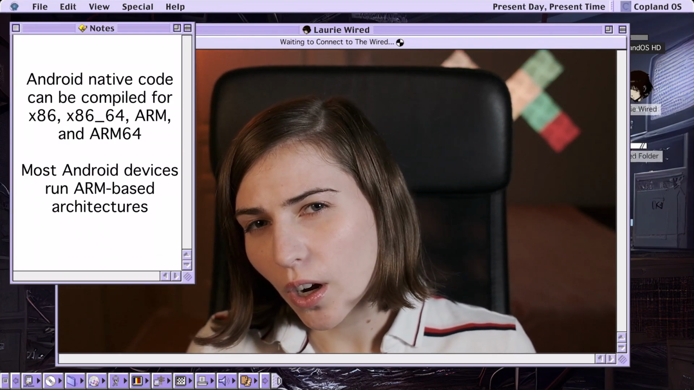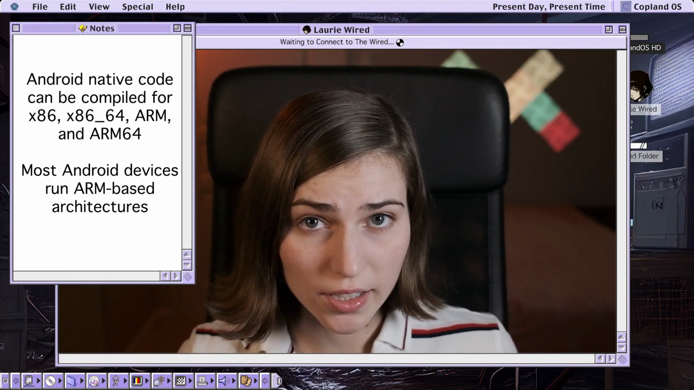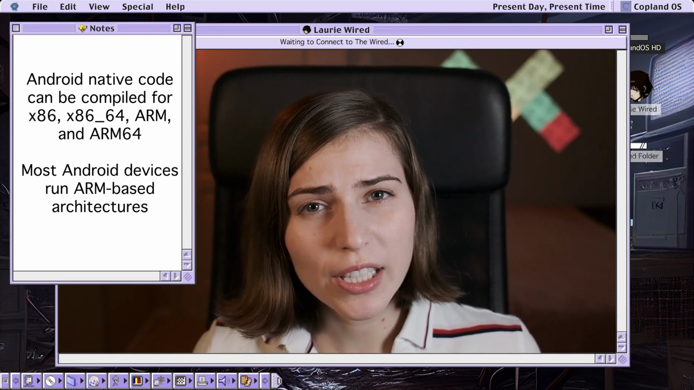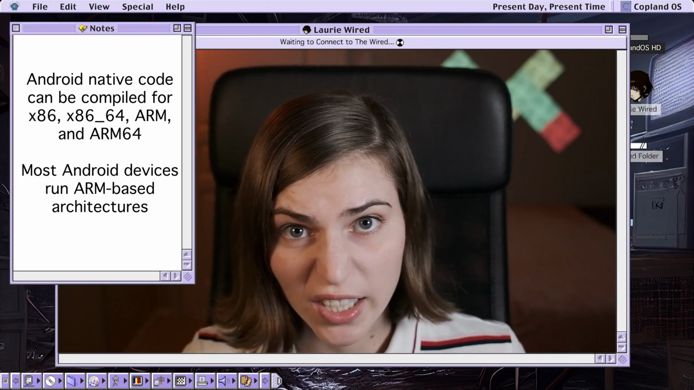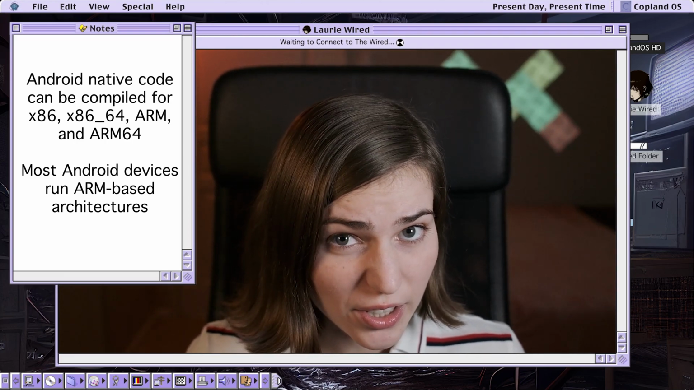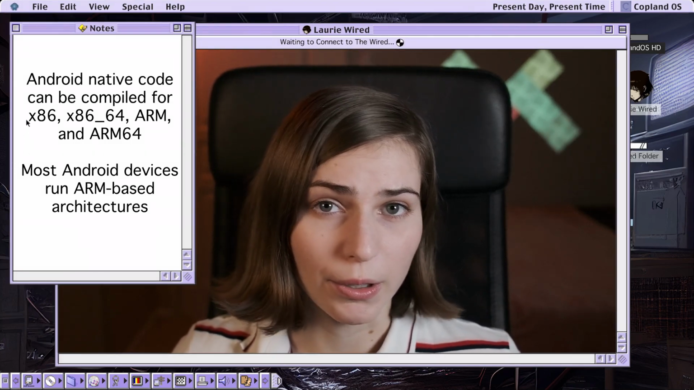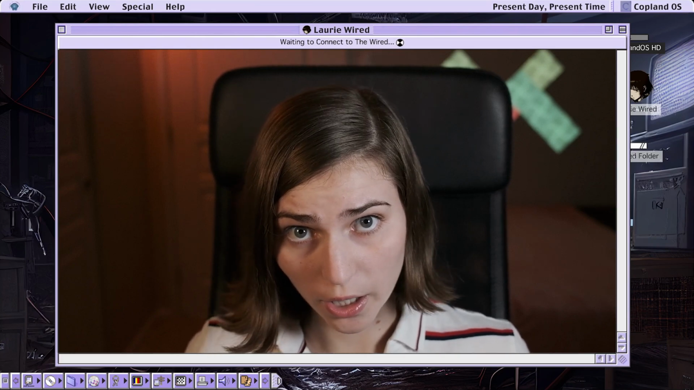Now, malware authors will commonly remove support for x86 and x86-64, for a couple different reasons. Firstly, it's more common for reverse engineers to be able to run all of the different x86 systems on their emulators. But secondly, most Android devices are going to be ARM-based, so you don't really need to include support for all those different processor architectures.